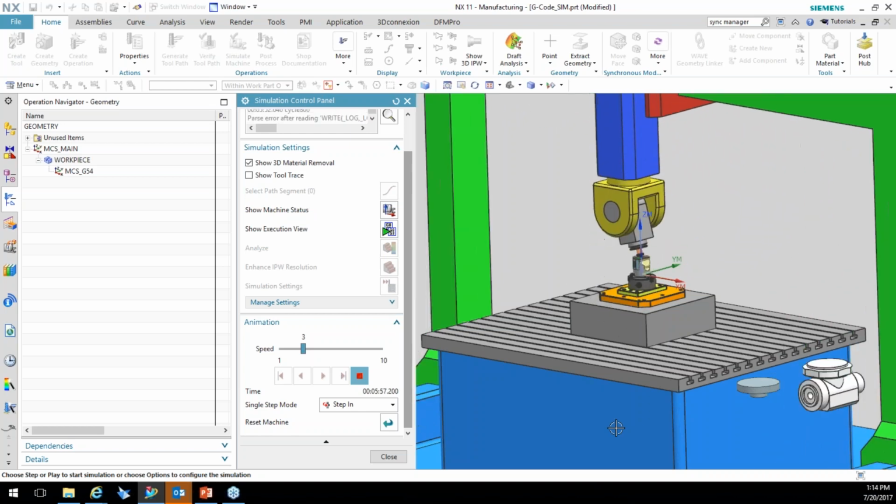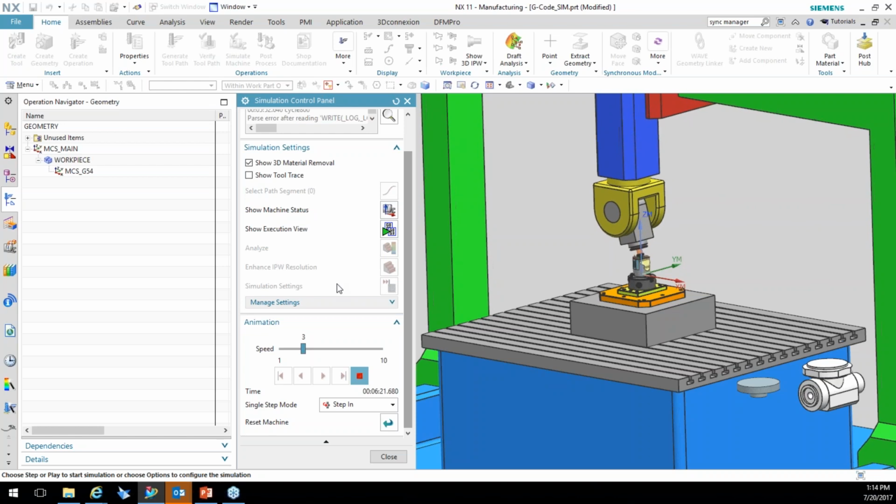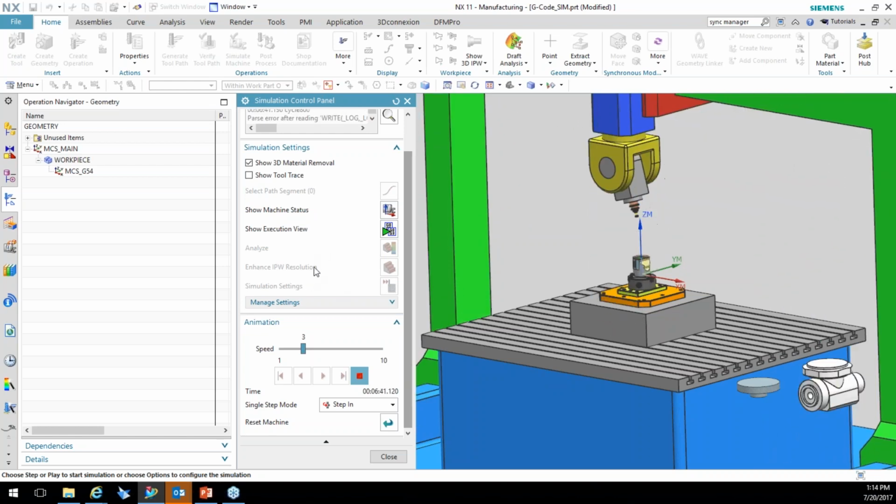So it will gain you valuable time in your setup process being able to run through this reverse G-code. Now, the reverse G-code is only available in the G-code simulation. So I'll explain the different parts.